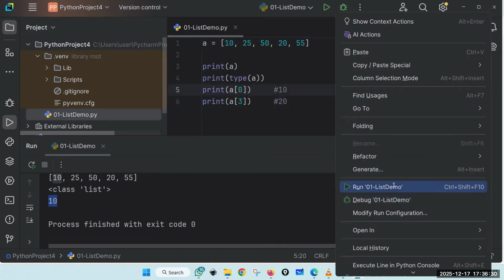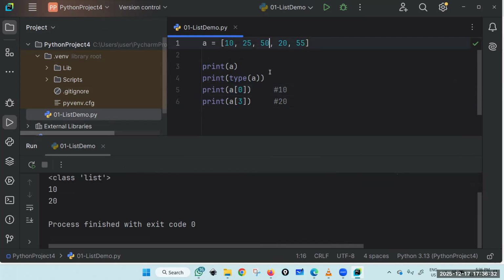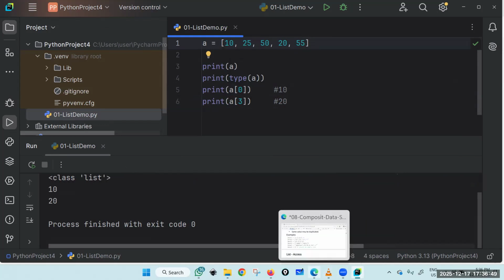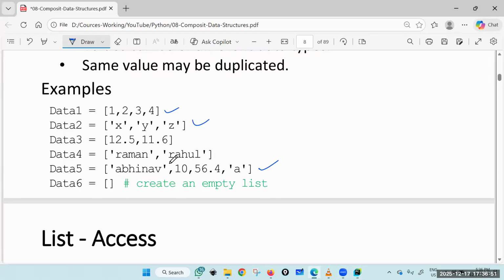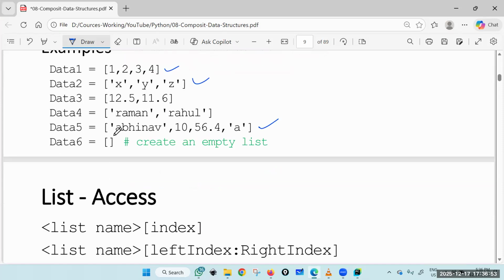Now you can see one variable, you have multiple values. Just one variable rather than having A1, A2, A3 or X, Y, Z. So in one variable you can keep multiple values. So that is the idea behind collection or composite data structure. Okay. And if you want an empty list, you can just use this square bracket. Then no element is there.